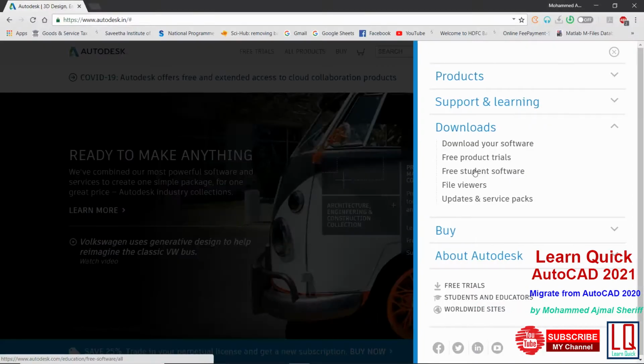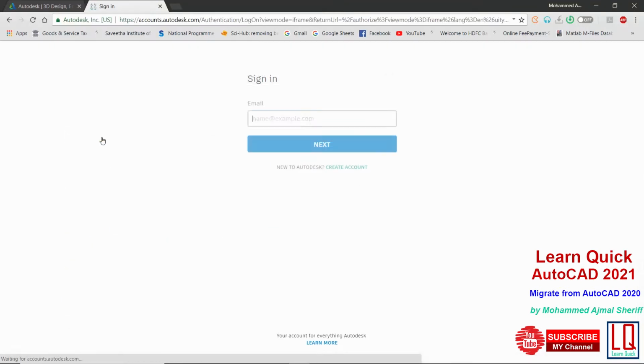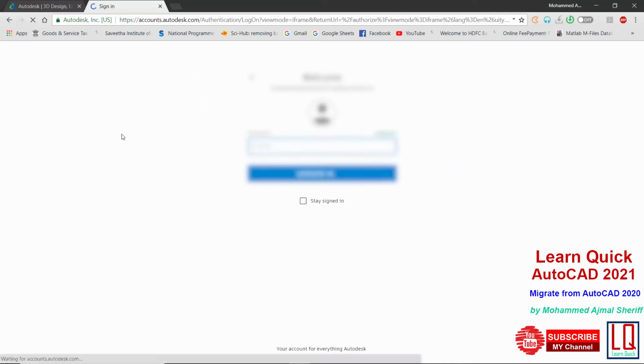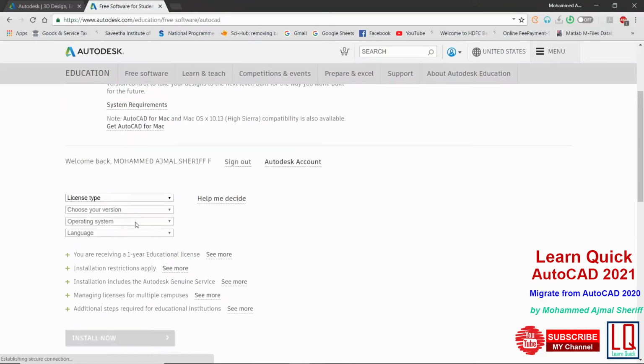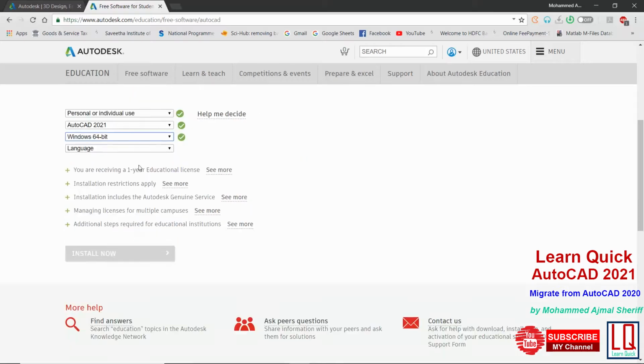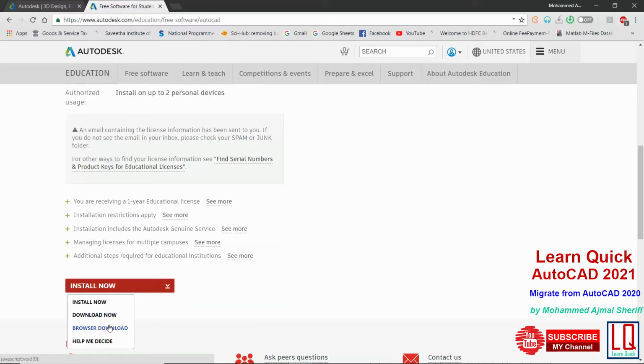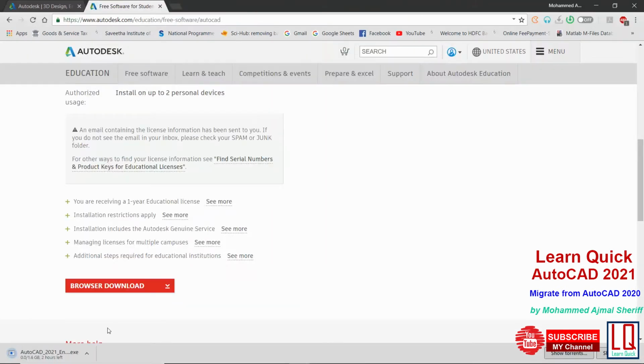In Autodesk.com, creating a new account and acquiring a student or educator license is the same as for AutoCAD 2020. The procedure is explained in our previous video and the link is available in the description. The installation size of AutoCAD 2021 is 3.79 GB and the education license is valid for 1 year. The installation setup file size is 1.6 GB.